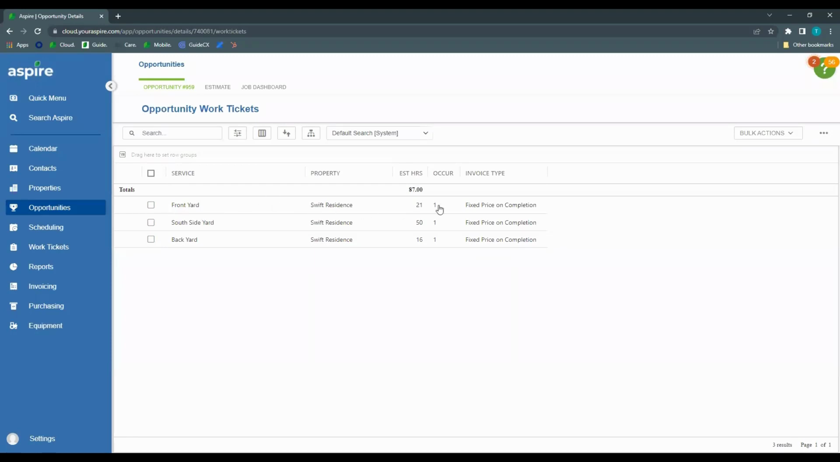And so we've got three work tickets that can then be scheduled on different days, or maybe prior to winning, maybe the customer said, I just want to do the front and backyard. Let's wait on the south side yard. You could then revise, delete that out, revise your work order, and just have your front and backyard. Another benefit of breaking that out into separate work tickets. So you can see our total, we've got 87 total hours, and then the breakdown for each.